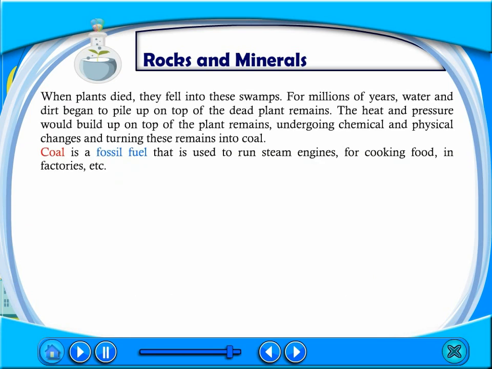When plants died, they fell into these swamps. For millions of years, water and dirt began to pile up on top of the dead plant remains. The heat and pressure would build up on top of the plant remains, undergoing chemical and physical changes and turning these remains into coal. Coal is a fossil fuel that is used to run steam engines, for cooking food, in factories, etc.